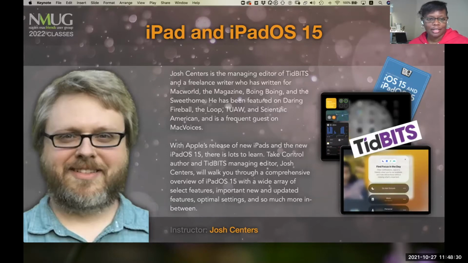And Josh has a book on iOS 15 and iPadOS 15. And you will receive these Take Control books when you sign up for this class. So it's something that we are doing for you. You sign up for the class, we will give you the Take Control book to follow along with Josh and his outline. So we really look forward to finding out more about iPadOS 15 and learning the features there.